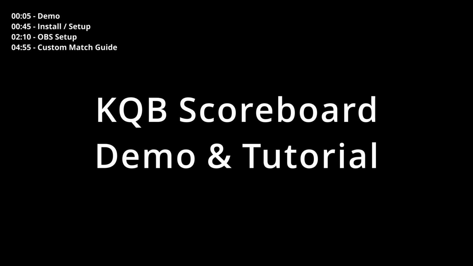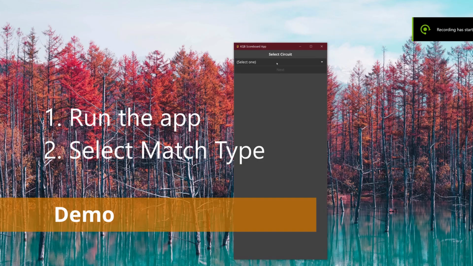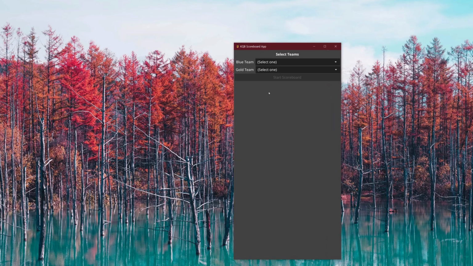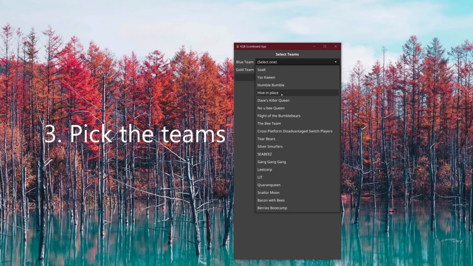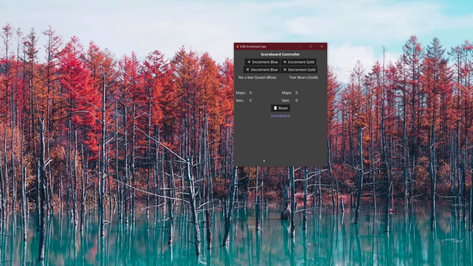Welcome to this tutorial on the KQB Scoreboard widget and companion app. I'm just going to show a quick demo of how we can run the app, fetch team data from IGL, quickly pick the teams that we want to play against each other, and start the scoreboard controller.